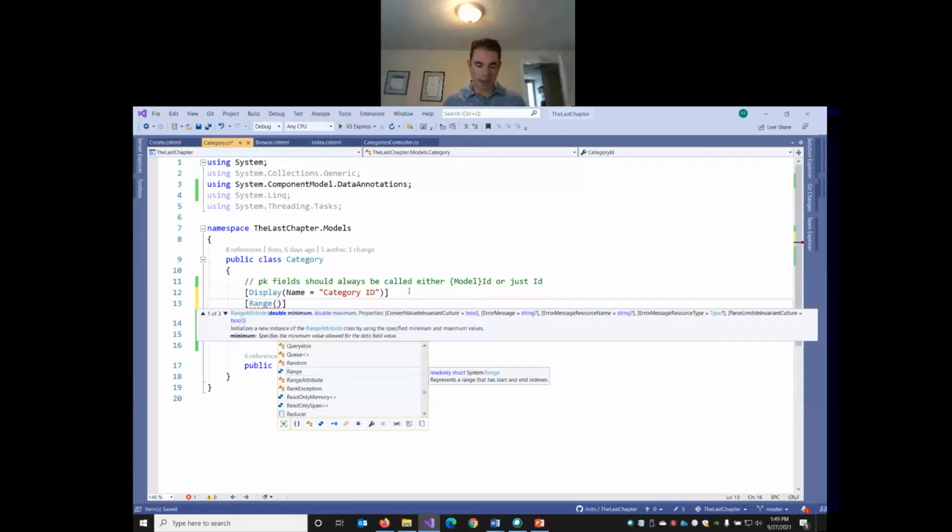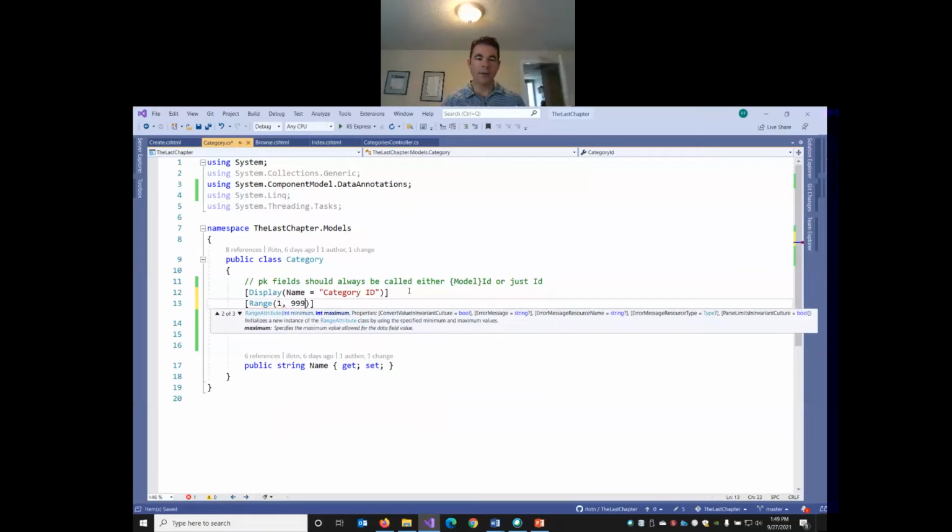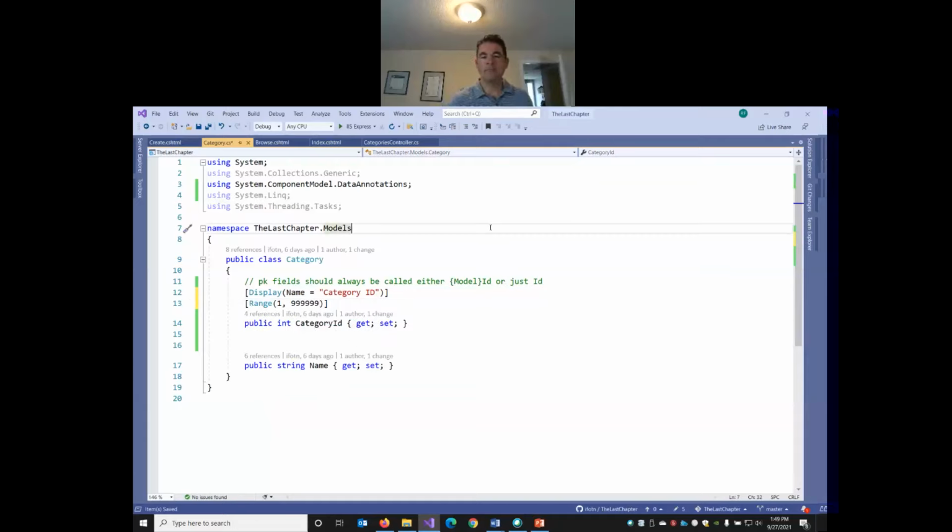The two required parameters of the Range function are min and max. So if we set the min as 1, and the max as, say, 999999, this will automatically check any inputs, make sure they're within that range, and if they don't work, it'll use jQuery.